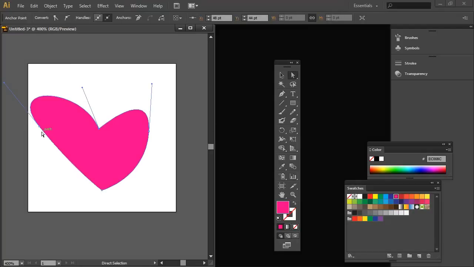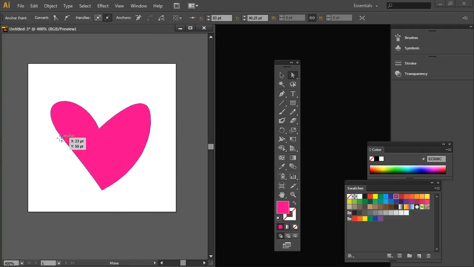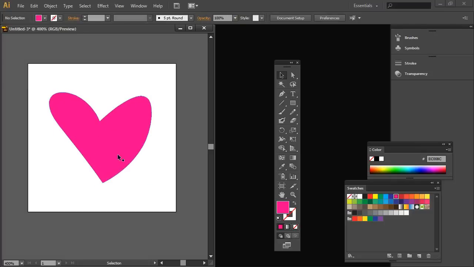Now I can neaten it up if I like. I'm just going to make this a little bit smaller so that we can create the repeating pattern from it. So I'm pretty happy with that heart shape. I'm just going to move it roughly into the middle of this square.